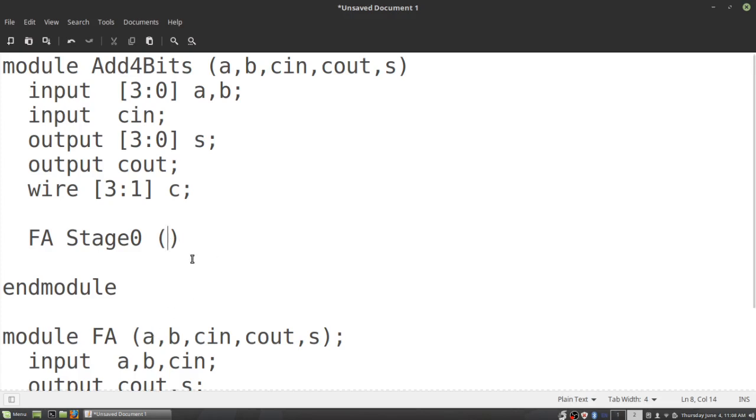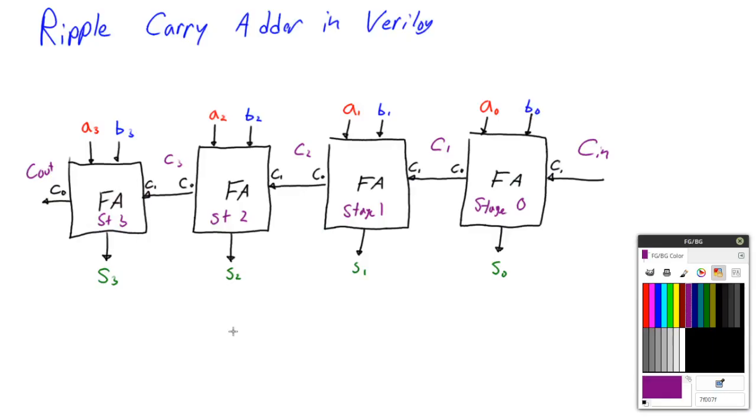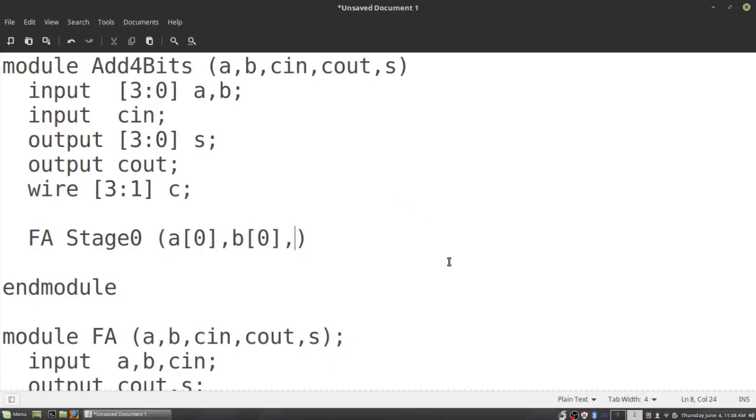So that means here, since this is our first stage, we need to snatch off the first bit of A, which is index 0. And then we need to do the same thing with B. And then the next thing is C in. So for stage 0, let's look at it. Our input is C in. So here I can just keep C in.